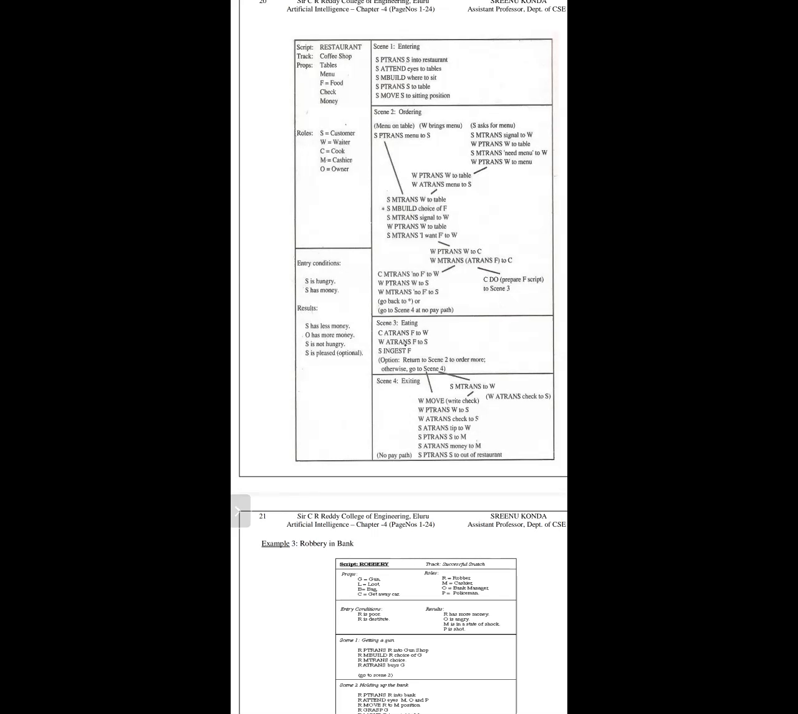Next, scene number 2 is ordering the food. Okay, so you have to order the food first. SP trans menu to S. Initially the menu will be on the table by default.